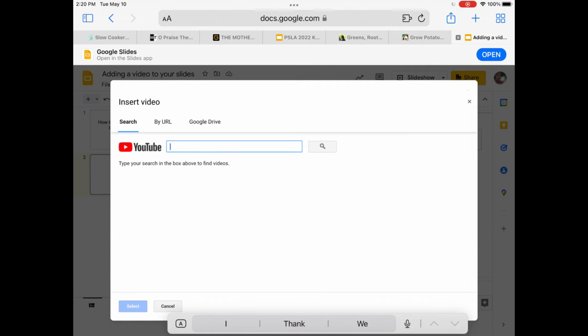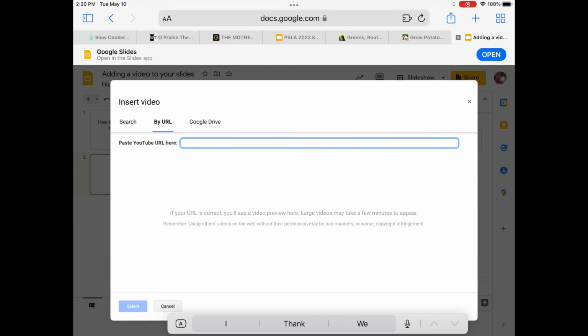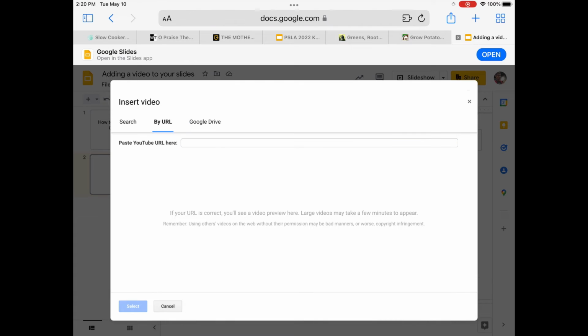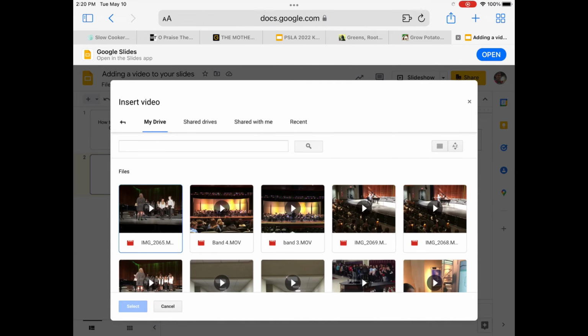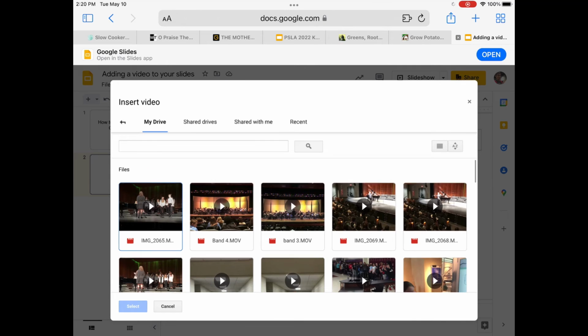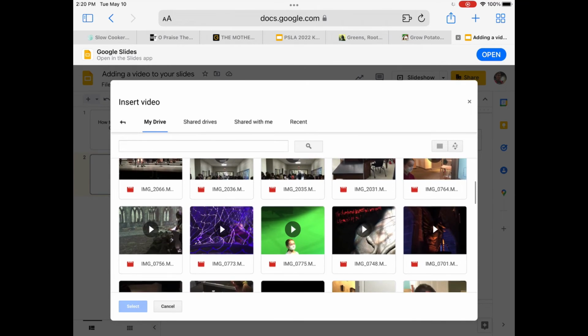From here, you can copy and paste a YouTube video link if that's what you're using, or you can search by URL, which is like a video on some other website or whatever. Or if it's a video that you have on your own iPad, you can upload that video to your Google Drive, and then from your drive, you can see all the videos that you've uploaded from your iPad.